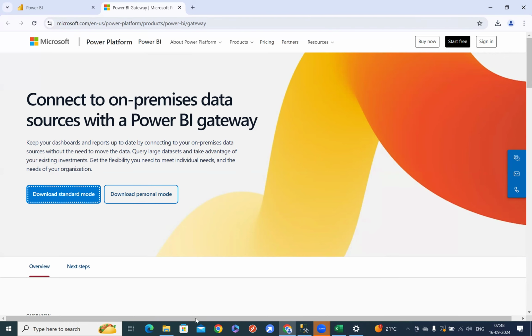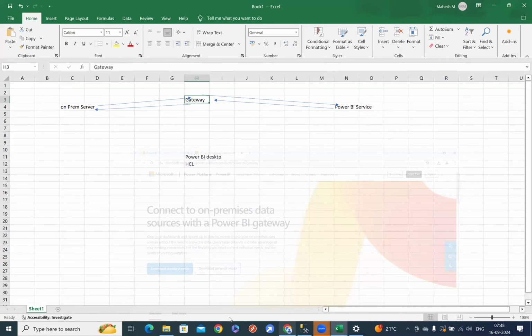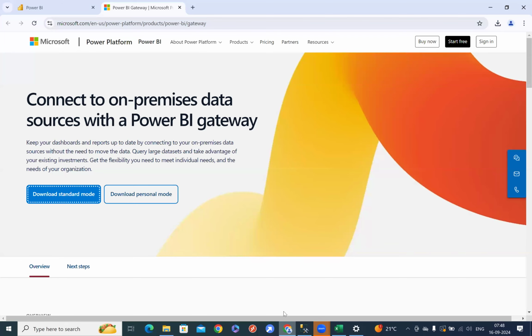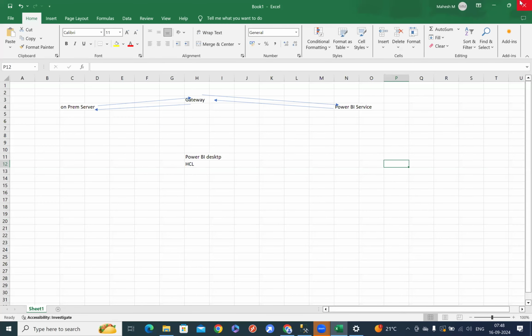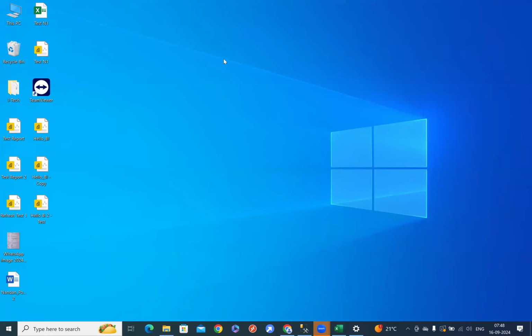Now we have to go to the service. This is a service account. I'll take one sample report with just one table. I'll create one report for you, taking data from a SQL server, which means it is hosted in organization servers. From there, we will publish it to the service and try to refresh from there. Just a basic one. So I'm taking a new file. Just assume that it's a completely new report.